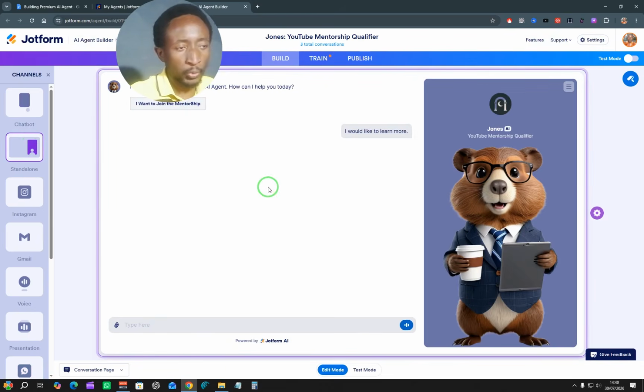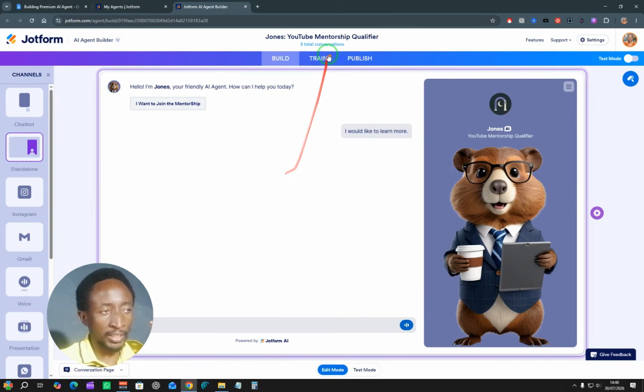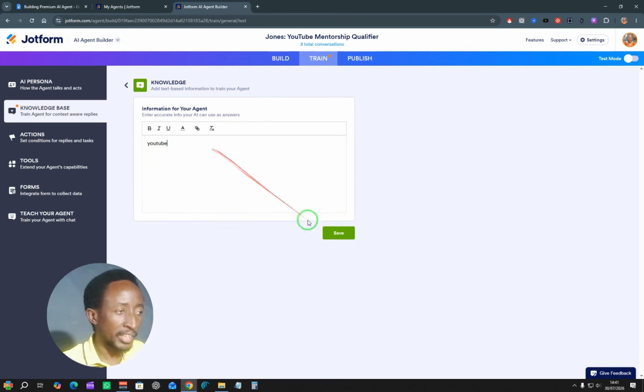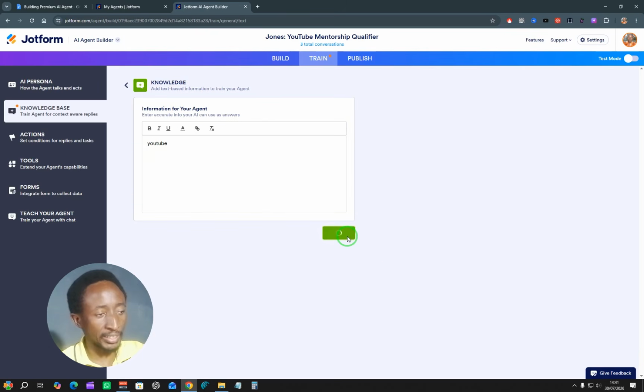Now once you've set it up, the most important thing is the train part. In the train part, this is where you add the knowledge base. Most of the knowledge base, you already have based on the summary of the chat you had with the AI bot. So you need to have that summary saved somewhere so that you can easily fill it in. You come right here, knowledge, it's a YouTube mentorship, and say save. Let's just assume that I pasted it right here.